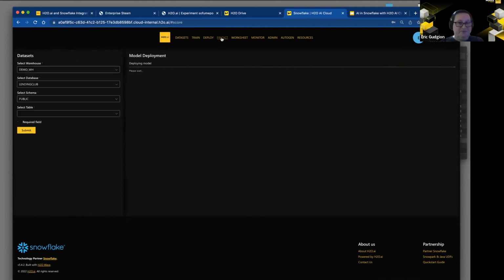So if I click on predict and I pick the model that we looked at earlier, it's going to go through and enable me to score on a particular model or set when that should happen.